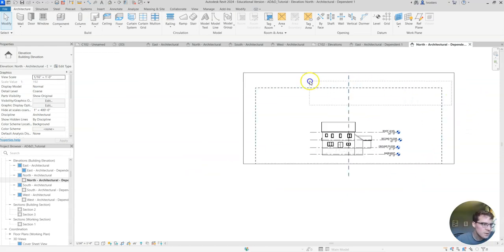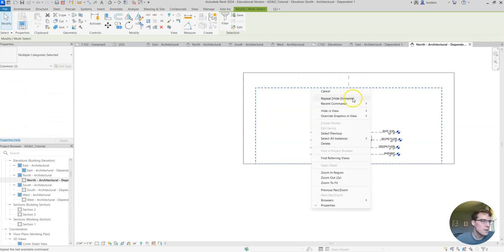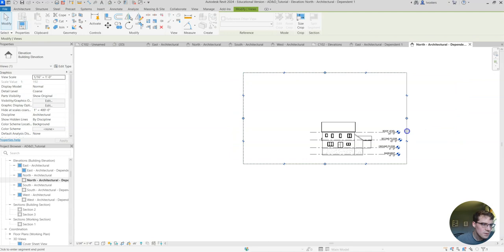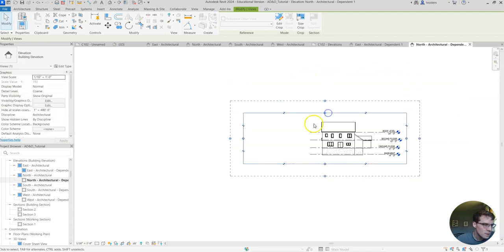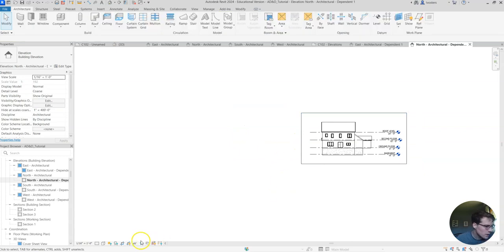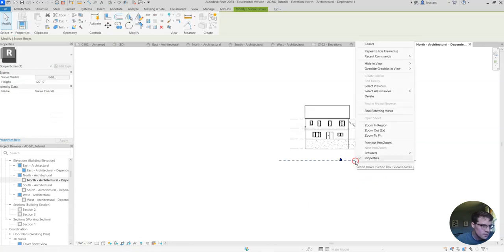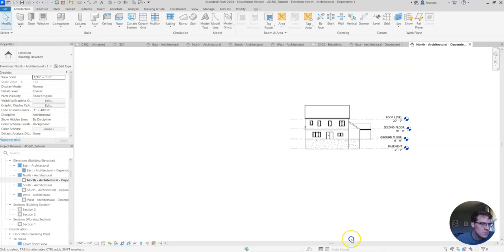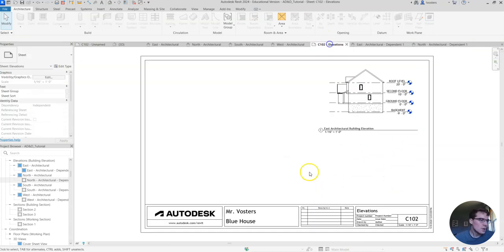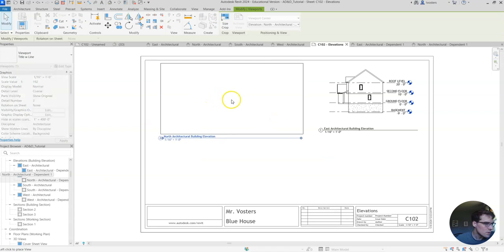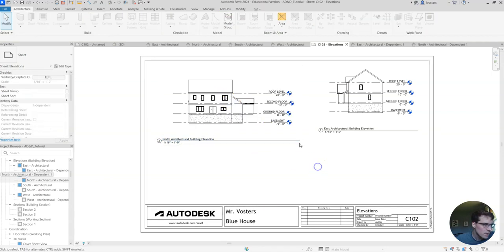Let's just hide some of this other stuff. Right click, hide in view elements, and then let's make this nice and snug. Okay, click away, and then we're going to hide our crop region. I'm doing that down at the very bottom. I do see these lines now, so let's hide those. Go back to C102, and then go to there to get my north elevation in there.